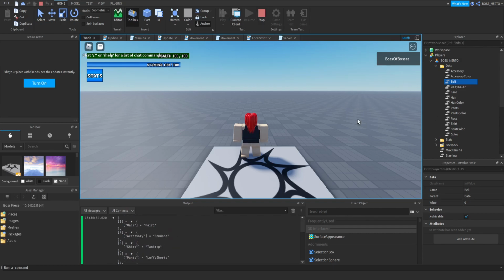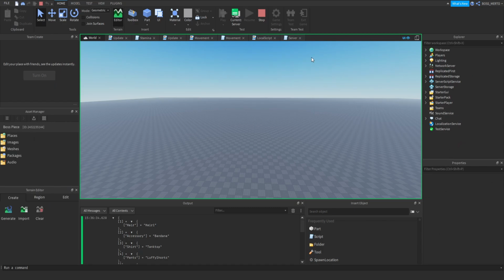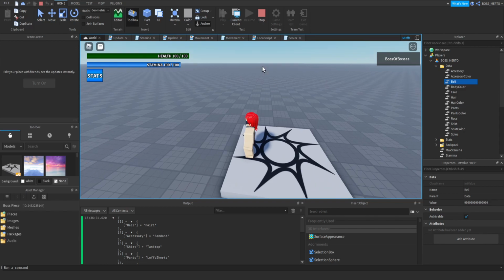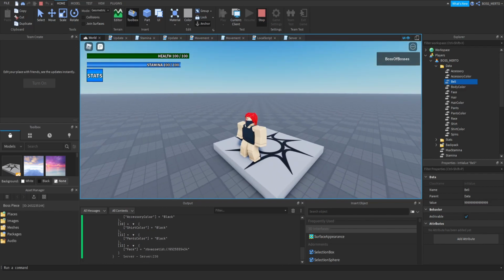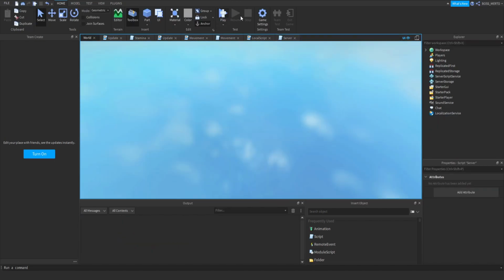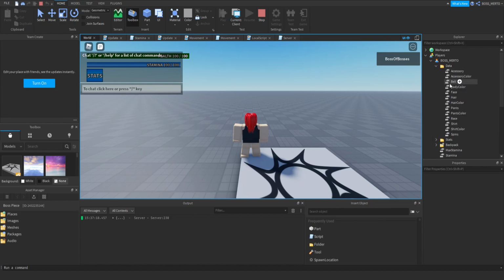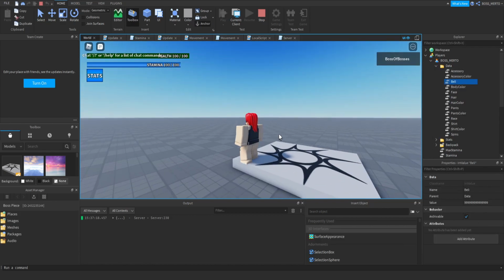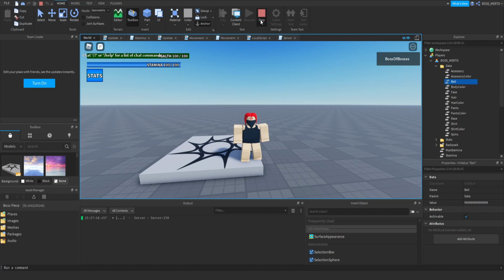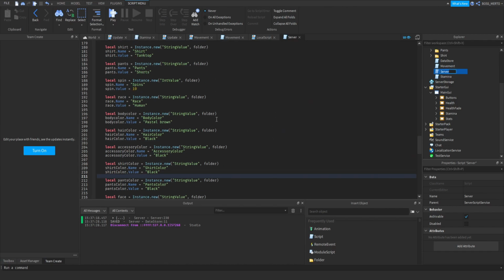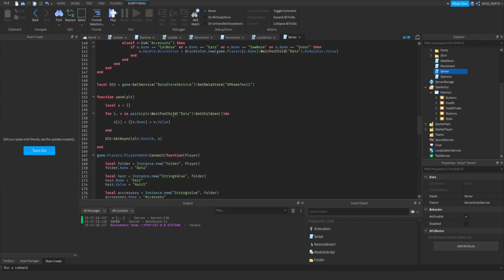Okay, it did not save for whatever reason. Let's try it out again. Probably didn't save again. Oh, okay, it did save. Alright. So the saving does work, even though we have experienced some issues.